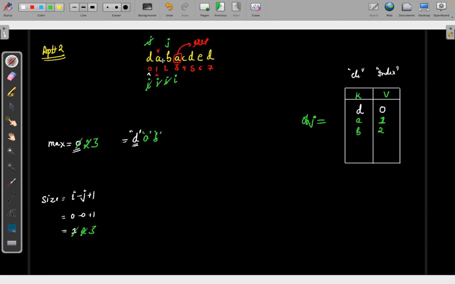I will simply leave it because I already know my i pointer told me that a is already defined. Okay, and I will store the new a index. What is the new index? a index, that is 3. And now what will be my i minus j plus 1? So i is at 3, j is at 2, 3 minus 2 plus 1, that will be 2. Okay, but again my maximum was 3. And what was this? dab. This was my maximum, right?